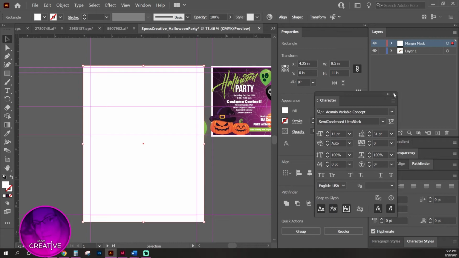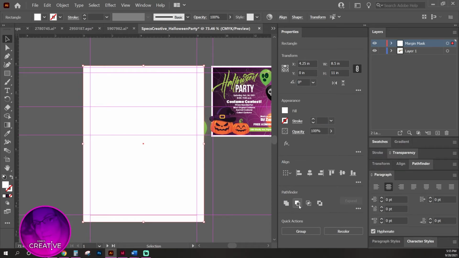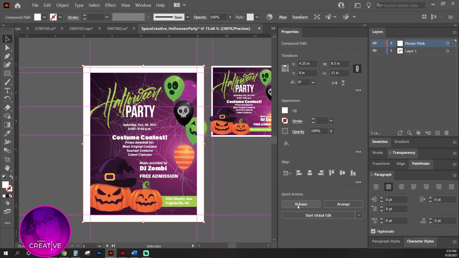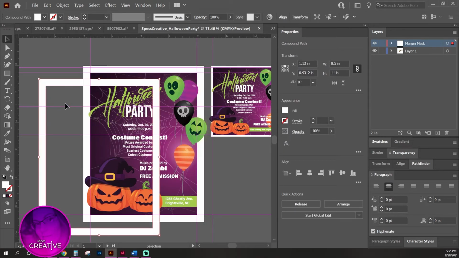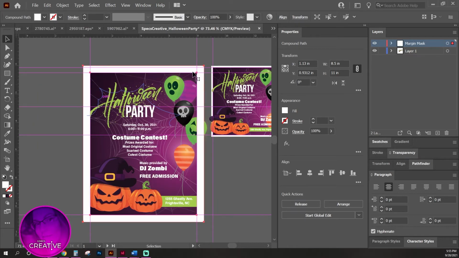Here, move my character panel out of the way. I don't need that right now. And I'm going to Minus Front. What that's going to do is give me this custom shape here that simulates my margin. I'm going to hit undo so it positions it there. But I have this shape that just covers up any of my artwork.